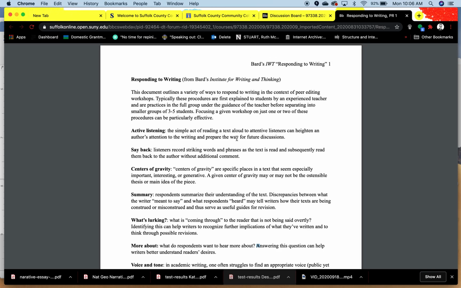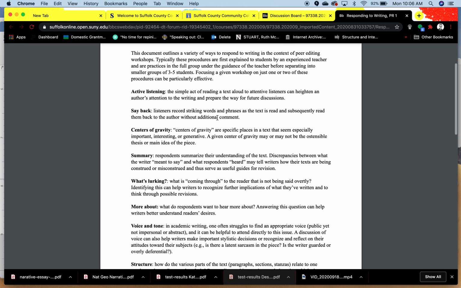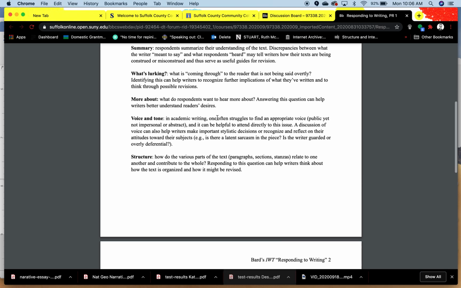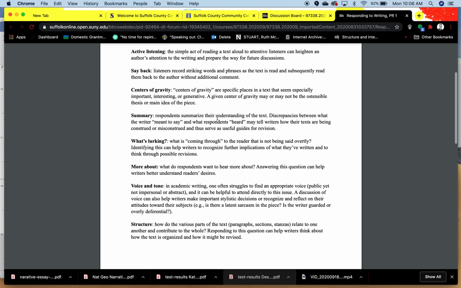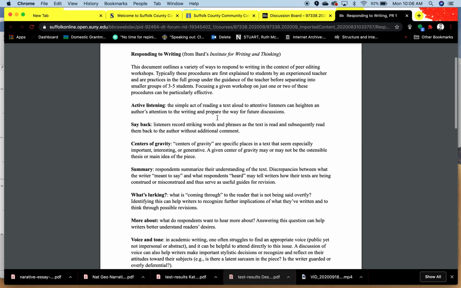So for practice this week, I want you to apply 2 of these ways of responding to writing to the podcast we listened to a couple weeks ago, Music, Memories, and My Abuela. It gives you a list of several different ways to respond. Choose 2. So active listening, this can be just reading a text out loud.